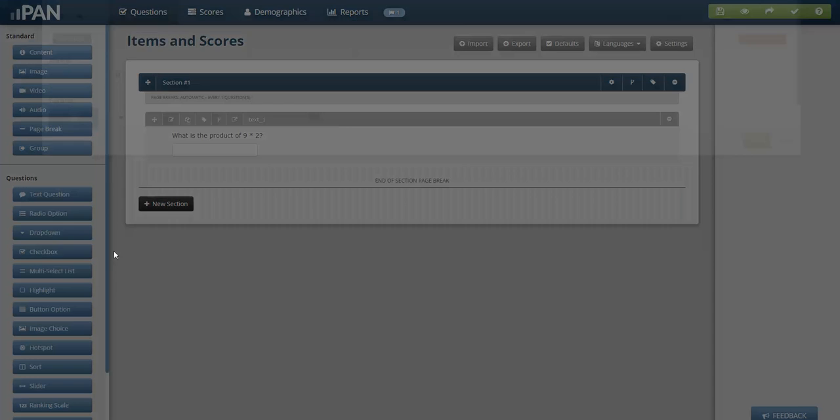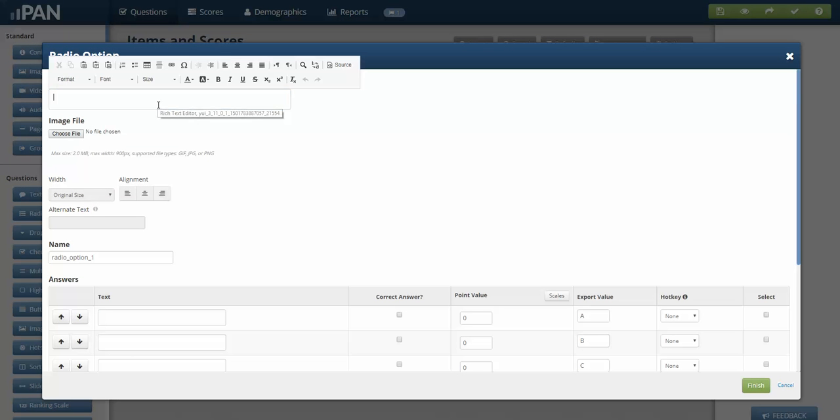The radio button is by far the most popular multiple choice item type. You begin by putting your question text in this box here. You can set this up to be rich text capable if you want to bold, italicize, change the font, look at anything about centering. You can do all that with this rich text box.